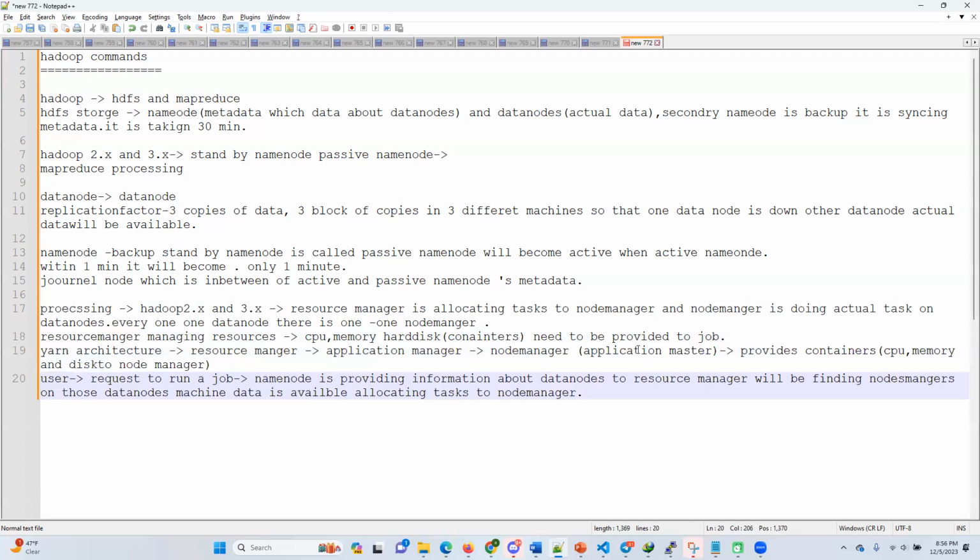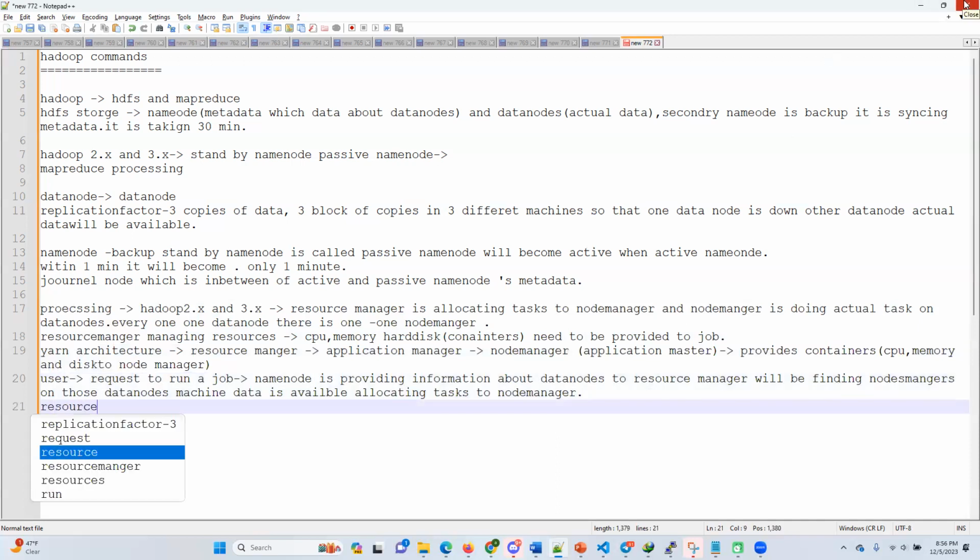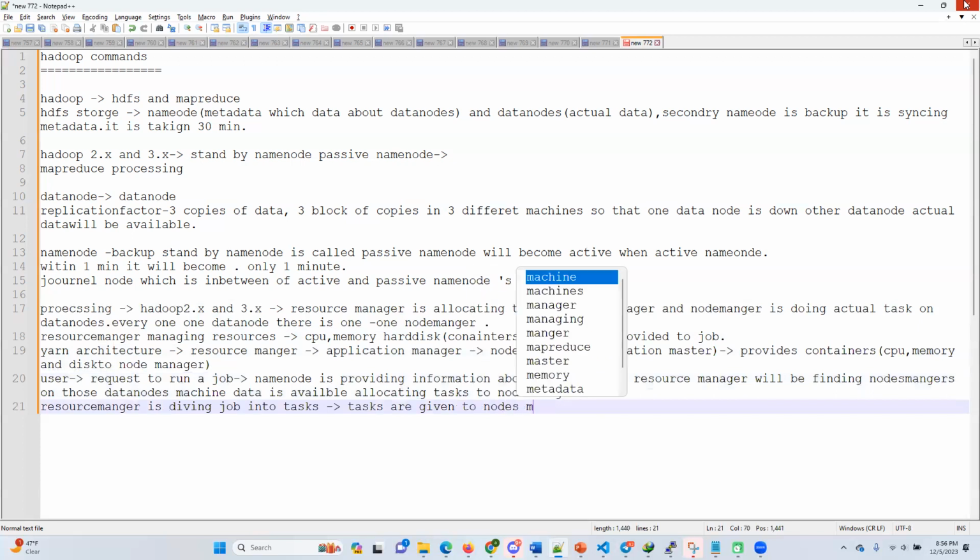Application master will decide, right? As per the job requirement, the task requirement. So one task is given to the node manager. So resource manager is allocating the task. Resource manager is dividing the job into tasks, and these tasks are given to node managers.